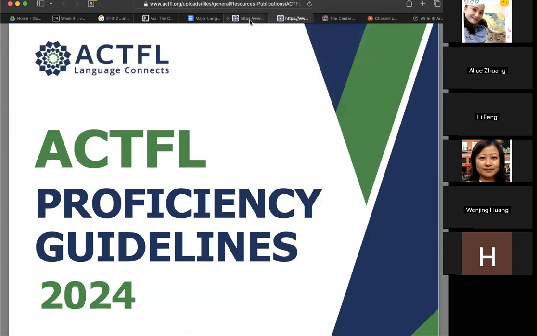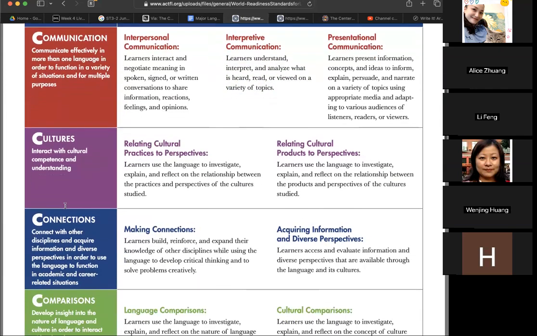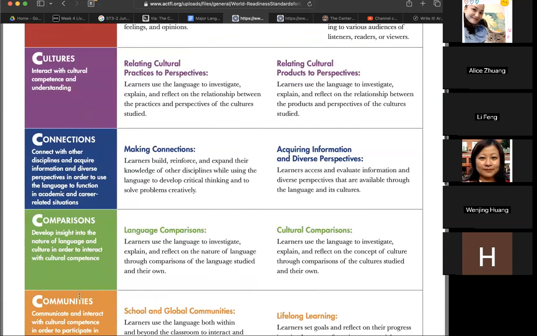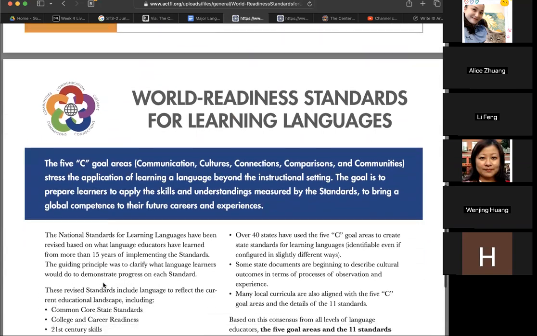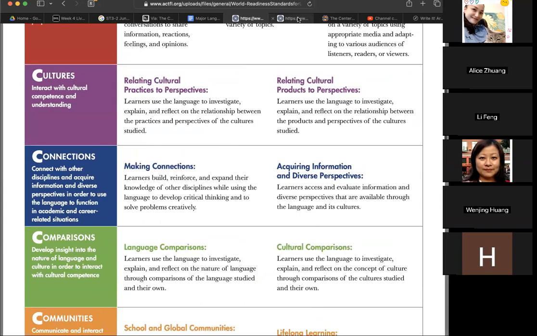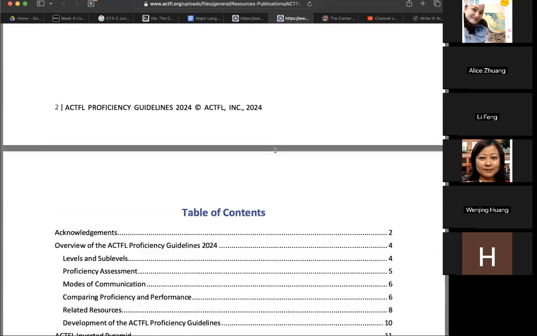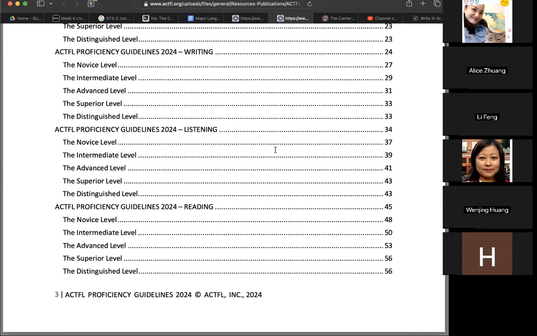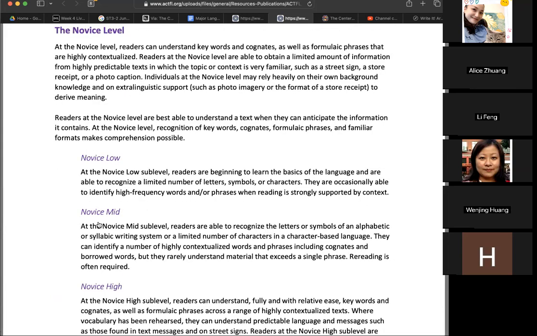The standards was one of the links I put in the chat. There's the communication standards, the culture standards, the connection standards, comparisons, communities. You've all heard of the 5 C's, I'm sure. That document goes into a little bit more detail to help you out if you want to read that. But once you have the standard, then we want to look at the proficiencies, the performance descriptors. And let's say we want to look at the novice level reading.